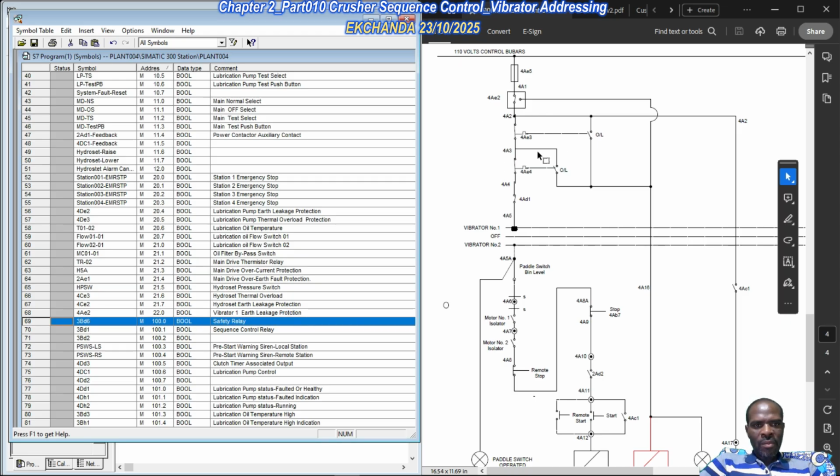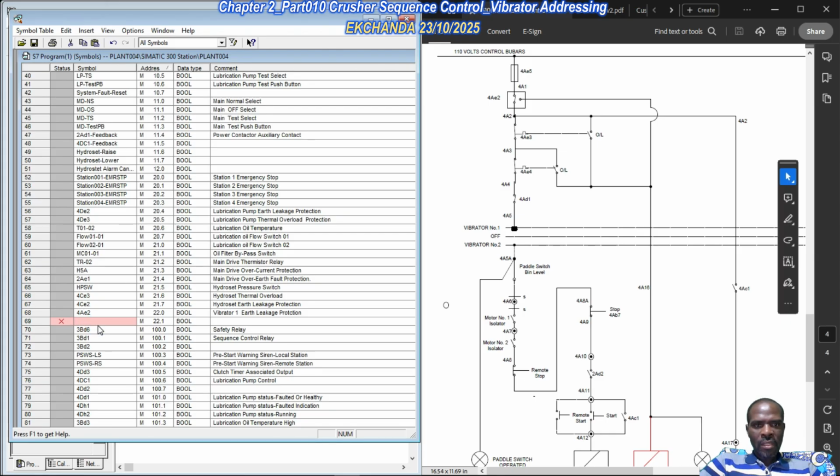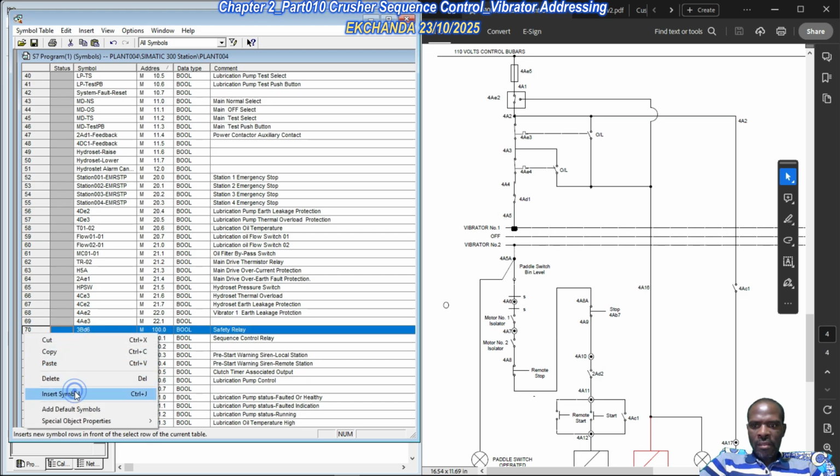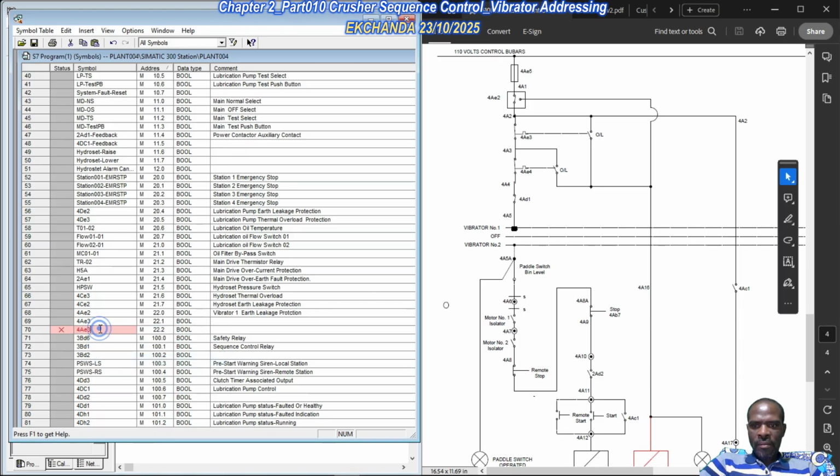We move on to the thermal overloads. Okay, so we get to this point, insert, because we're talking about protection still. So we go like 4AE3, and then 4AE4.